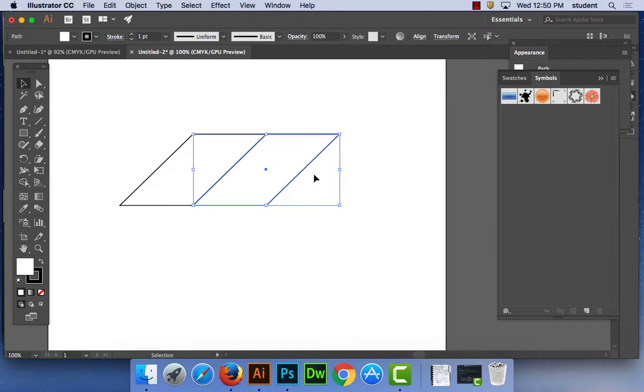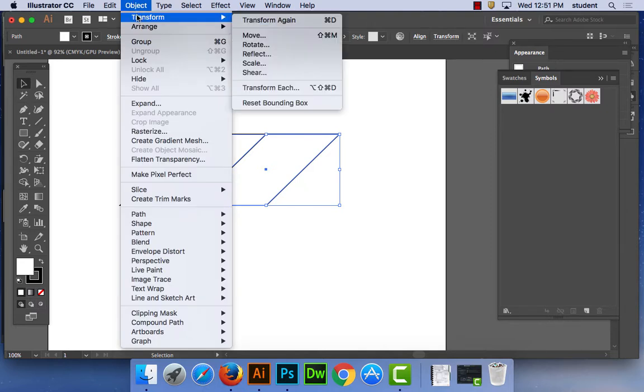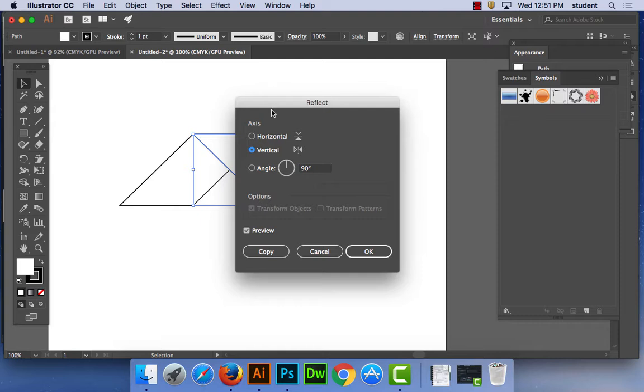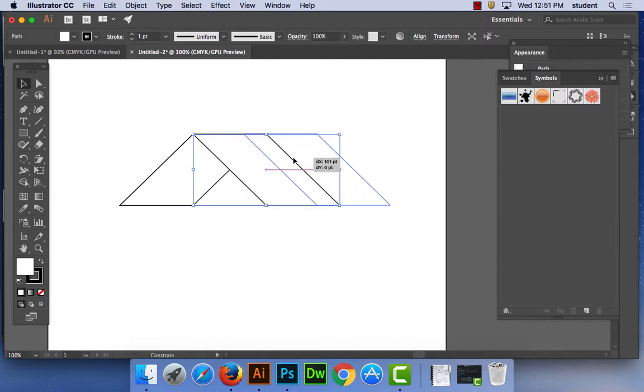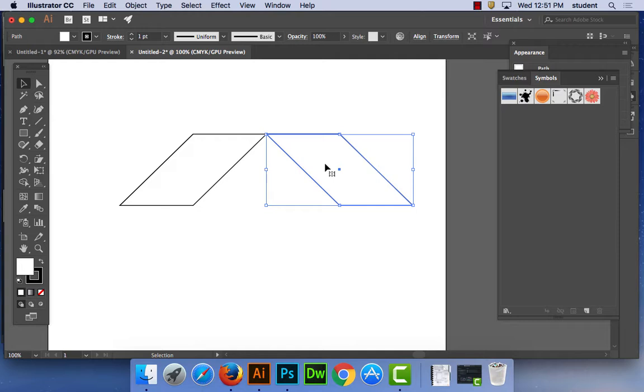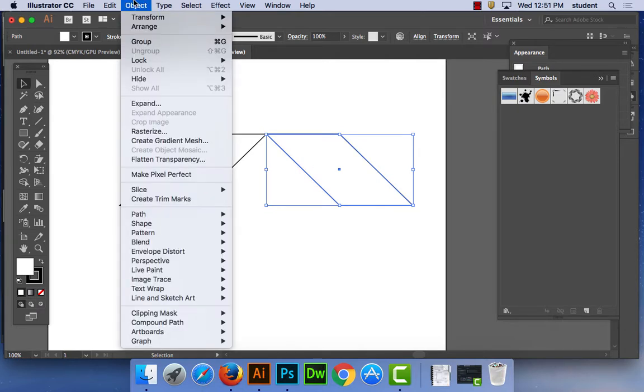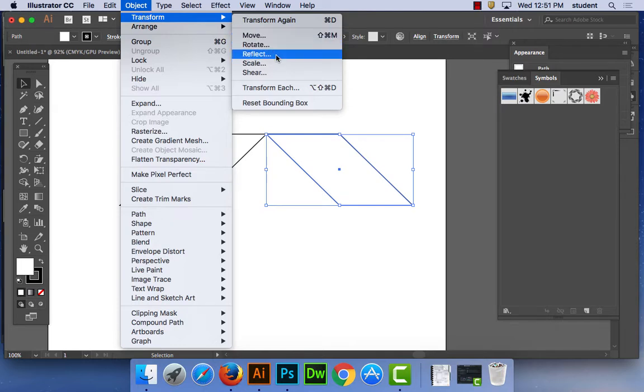Then I want to flip it. To flip it, I'm going to use Object, Transform, Reflect. So Option, click and drag, and then go under Object, Transform, Reflect, and then we can reflect vertical, or horizontal. Hit OK, and then let's move it over so it lines up. There we go. So try and get at that. Again, how did I flip it? It was Object, Transform, Reflect, and that's pretty good.